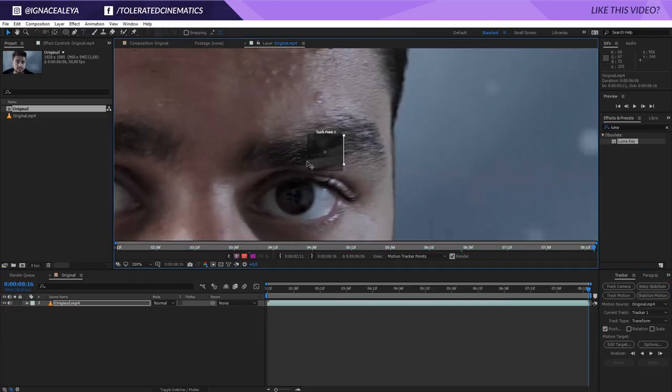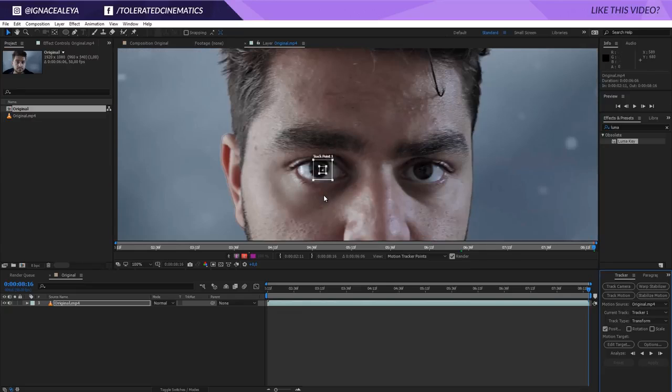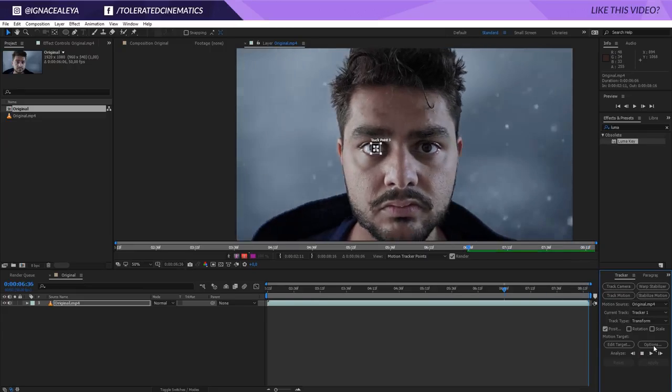I'm going to zoom in and I'm going to drag this icon right here on top of my pupil right here. And you can make it a little bit bigger if you want to, just in case. And there we have it. Once you've done that, we can click on track backwards because we are actually at the end of our timeline, so we have to track it backwards.